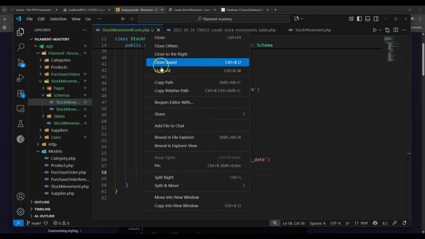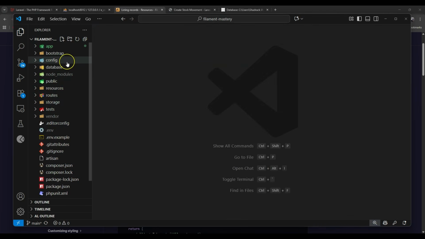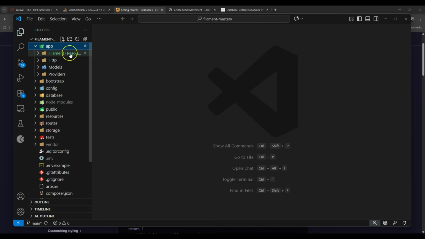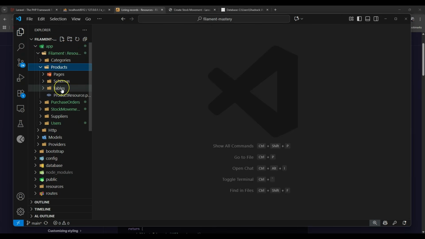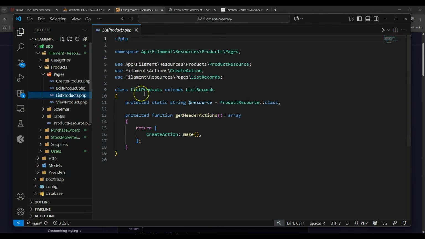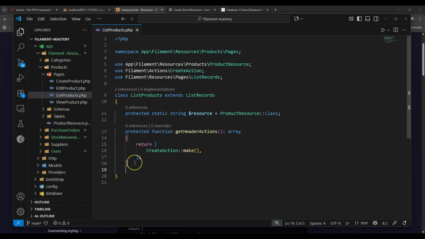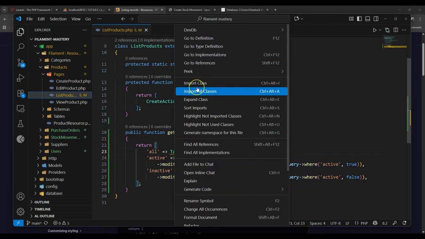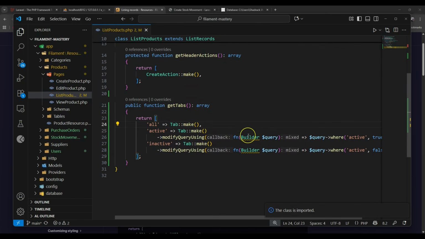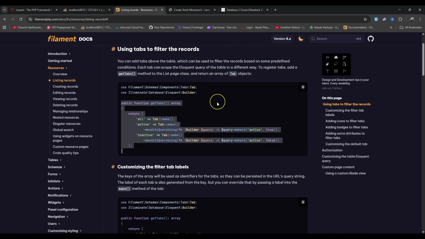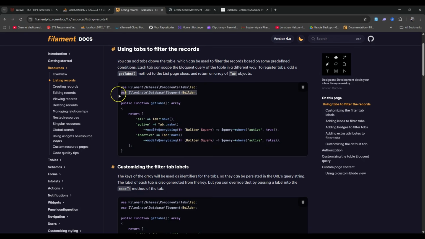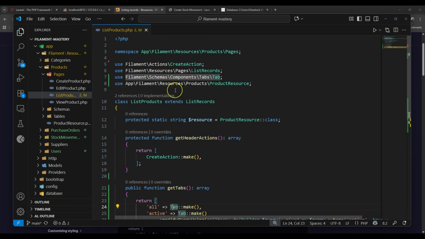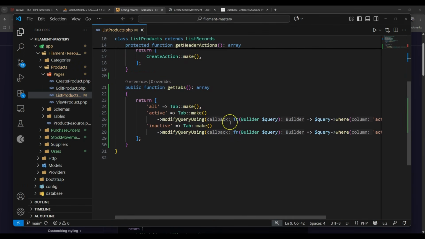and let's go to the product. So let's go to the resources, products, then our listing page. The listing page is this one. So here, let's paste that method and import the tabs. Okay, import this Builder, and you have to make sure that the Builder is the Database Eloquent Builder. So when you are importing it, use the right one.